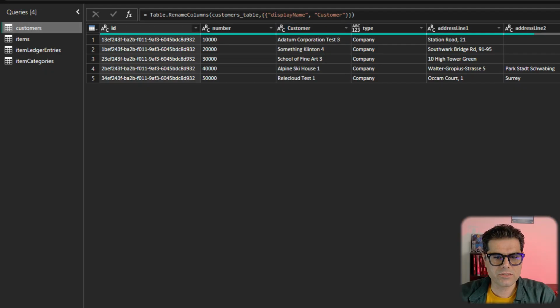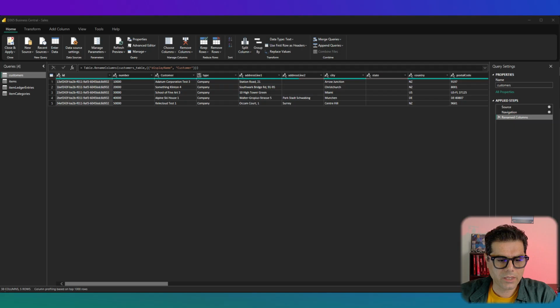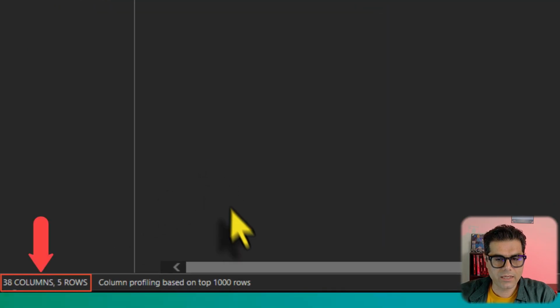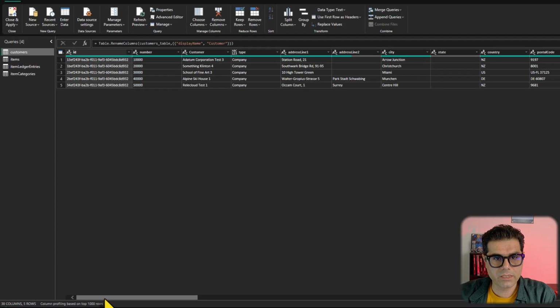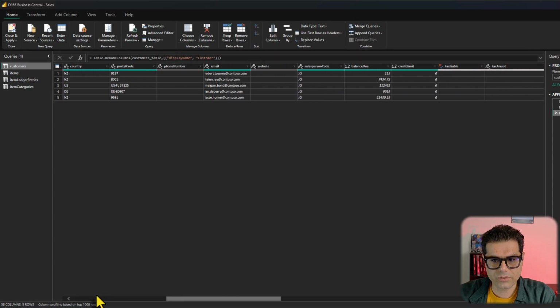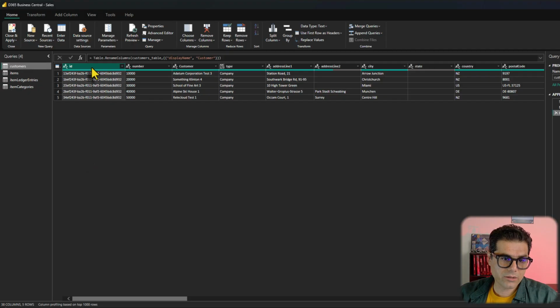It is best practice to always remove the unnecessary columns. As you can see in the customers table, I have 38 columns and only 5 rows. Do I really need those 38 columns? Let me scroll to the right. For example, the ID column, which is a GUID, is not necessary. It is not contributing in any relationships or whatnot. So I can go ahead and remove all of the unnecessary columns.